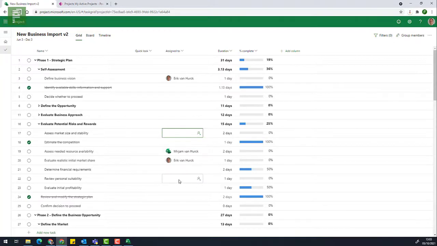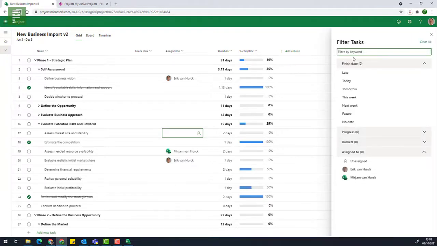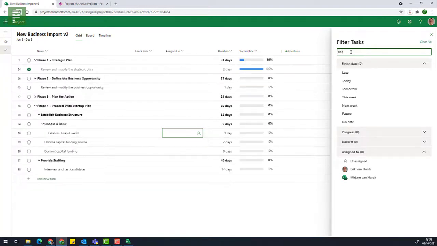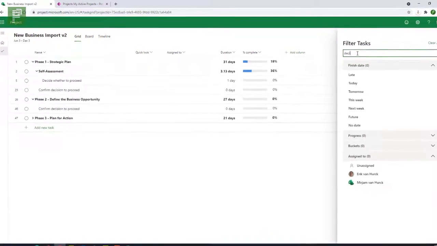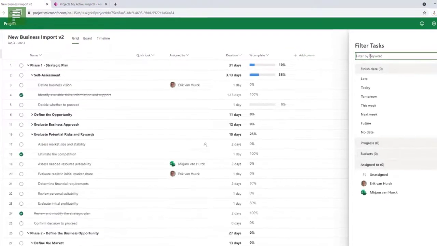I'm not going to add her to a group, so I'm perfectly fine with just how it is here. Moving into filters. Clicking on the filter option here, there is this improvement where you now have the option to filter on a word. So let's click on decide, and there's one task that says decide, but there's another couple of them that say confirm.